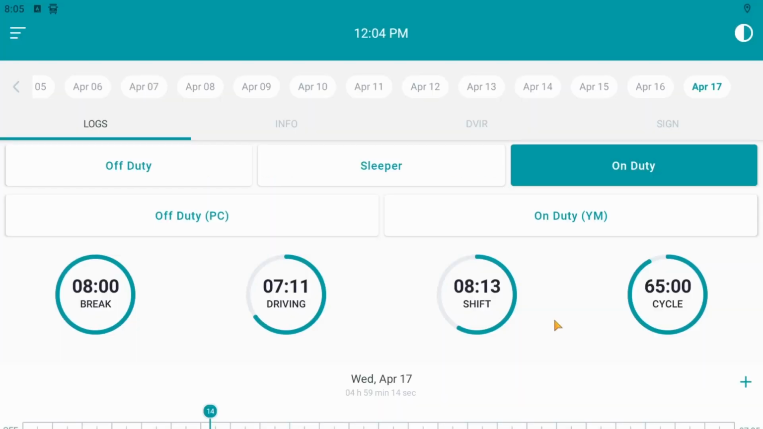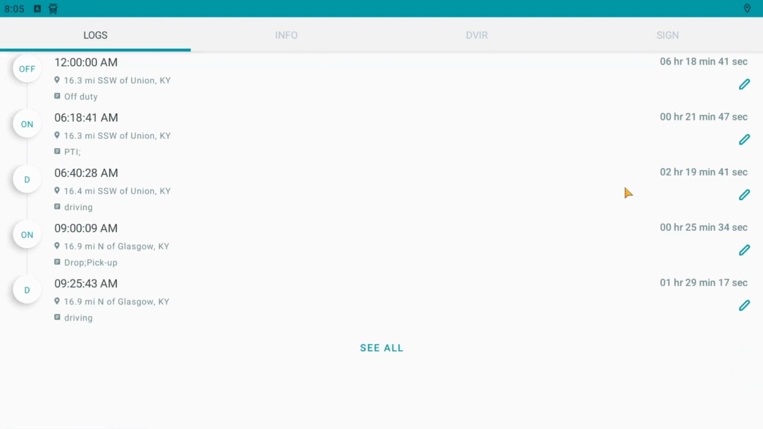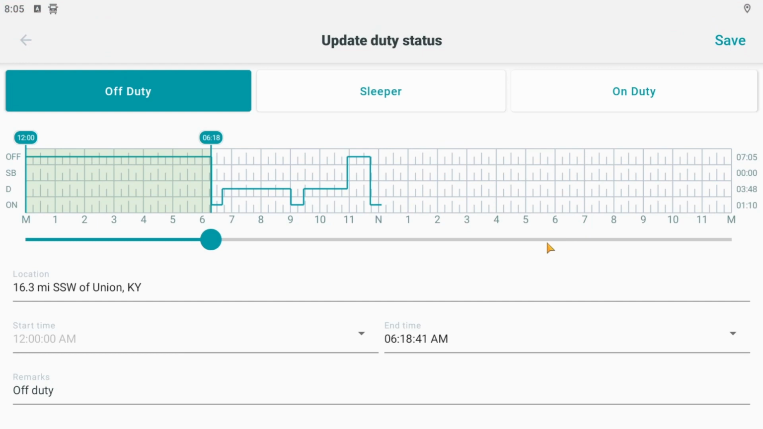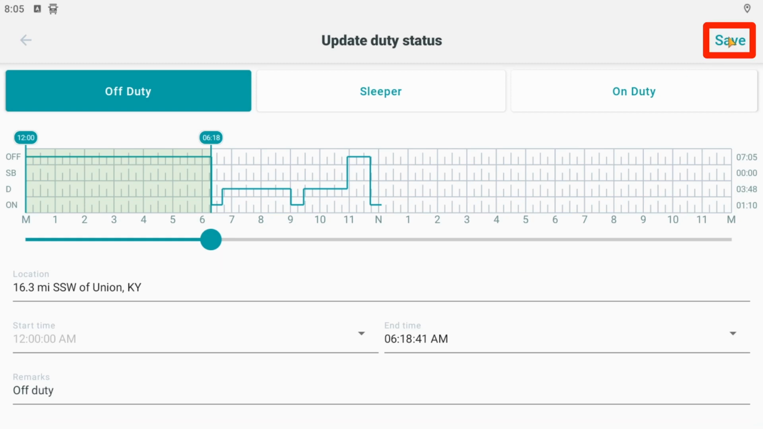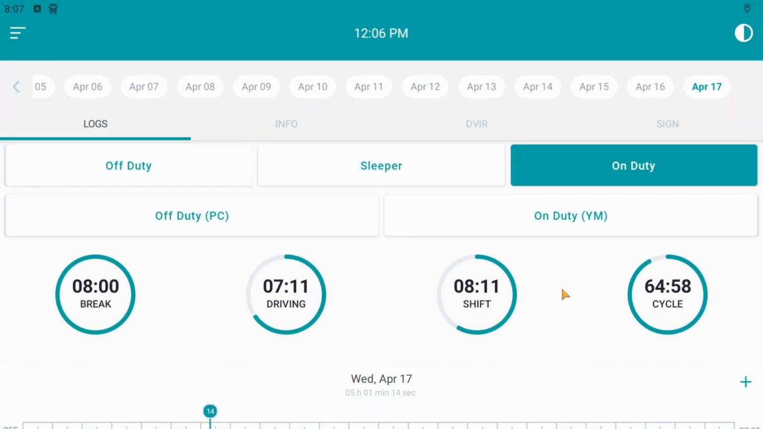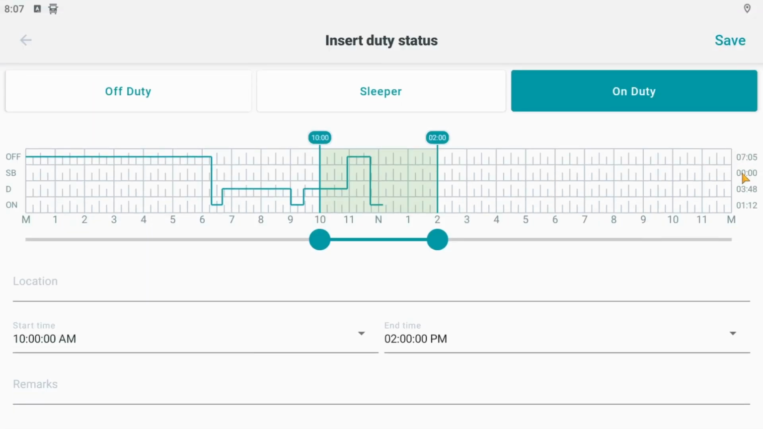Now, if you made a mistake, you can fix it by scrolling down the main page. Find the duty status that you made a mistake on and press the pencil icon to edit and resolve the issue. Here you can change the duty status, time, location, and remark of the edited status. Press the Save button to save the changes. If you need to insert the duty status or change the multiple statuses at the same time, you can insert the duty status by clicking the plus icon on the right corner of the screen.